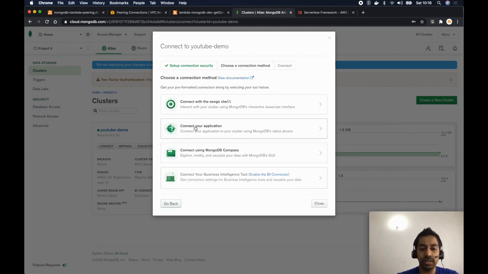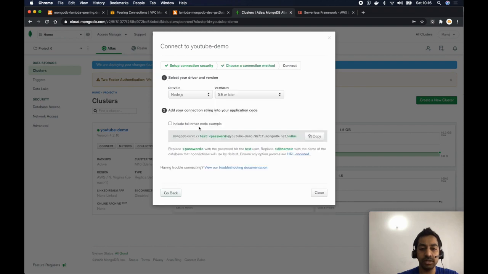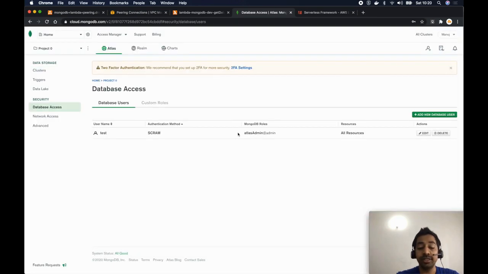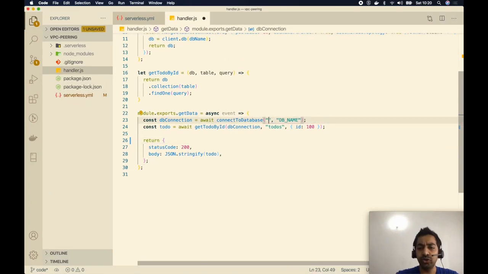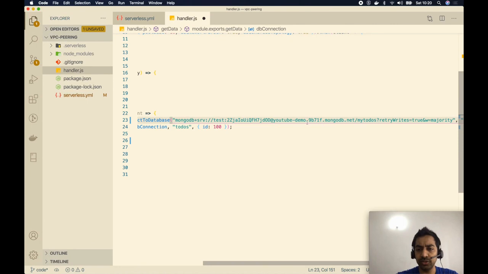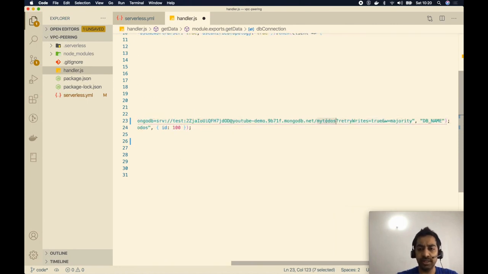So I need to connect from our Lambda function. So connect from your application, and here we have the DB string. So let me just copy it here. Well, now I have the connection string. So I will go back to my code and update the MongoDB URI, or the connection string, right here. And I have to paste the database name, my to-dos. And here also I have to again pass the DB name, my to-dos.